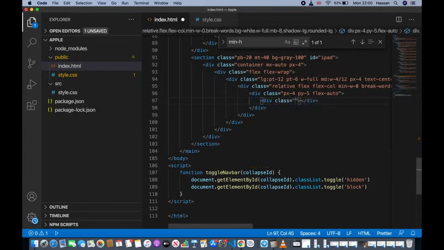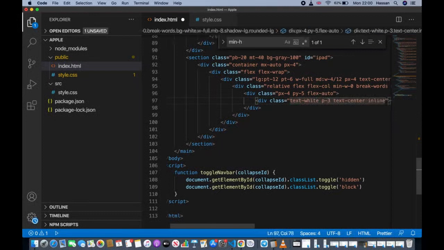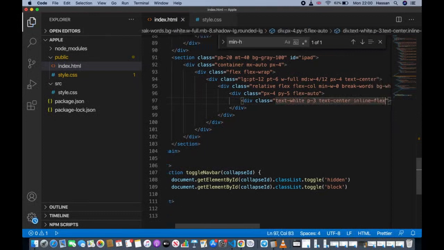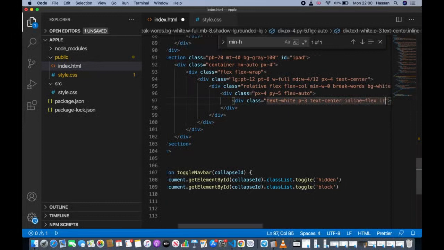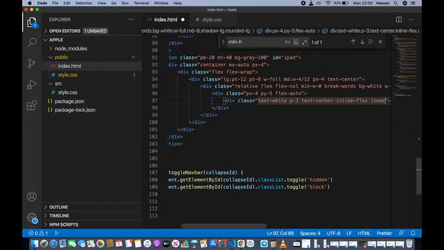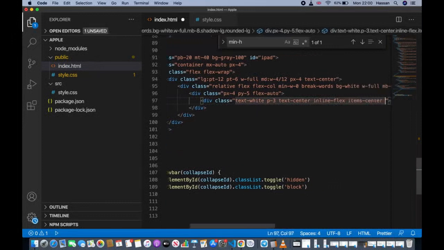Now this div, we're going to make it white. We'll give it a padding of 3. We will make it text center to center this div. We'll do inline flex. I will explain everything in a second. We'll do items center, and items center will basically adjust everything and make it center inside this div.